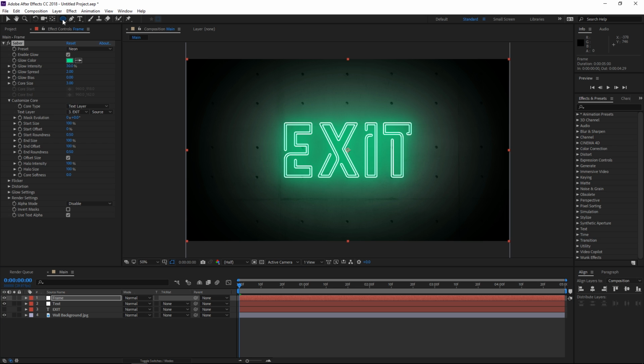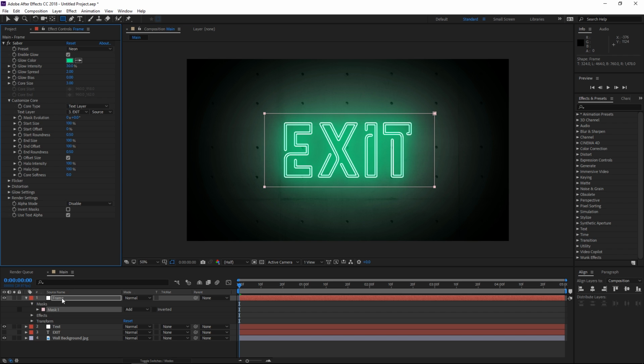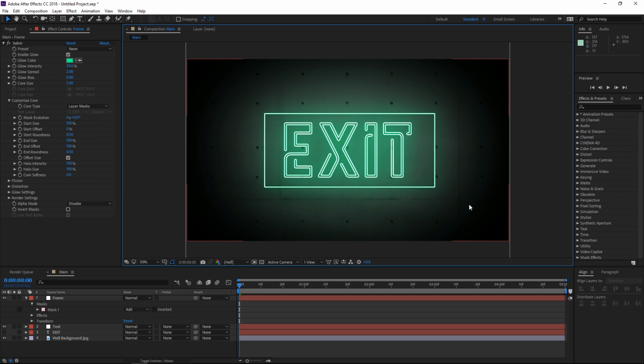So right now we're going to click on the ellipse tool. We're going to click and hold until we can select the rectangle tool, and then we're simply going to draw a rectangle mask on the frame solid around our text. So after drawing this mask, you need to change the core type on the frame solid to layer masks, and this is what we have right now.